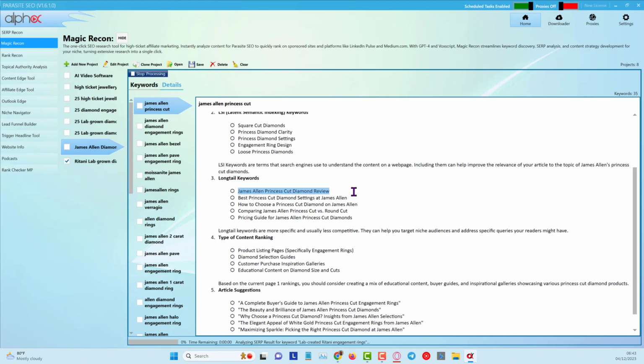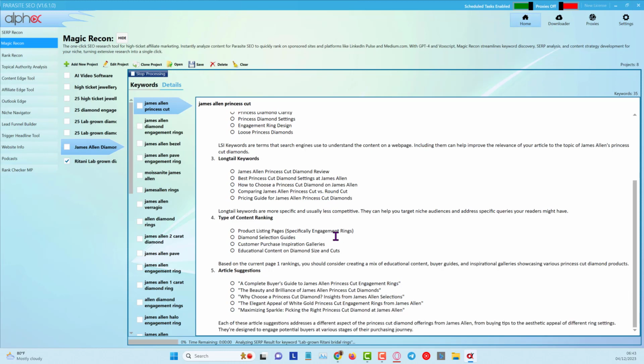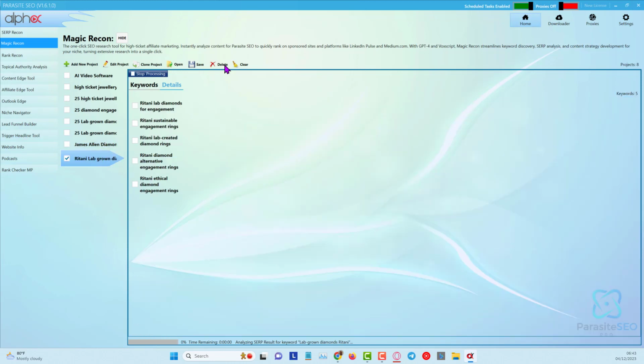James Allen princess cut diamond review. How many people are targeting that? How many people have got the technology like this that we can target that in a couple of clicks, come out with an article that's SEO and conversion optimized, and put it onto Parasite platforms like LinkedIn and Medium. Okay, we can do all of that in just a few clicks, all of it, all the way through.